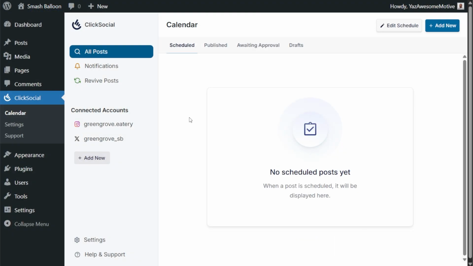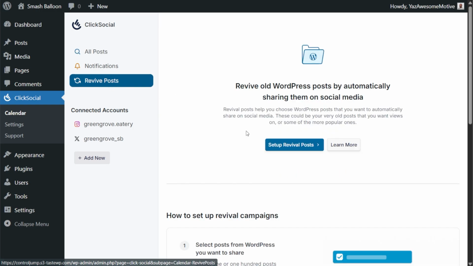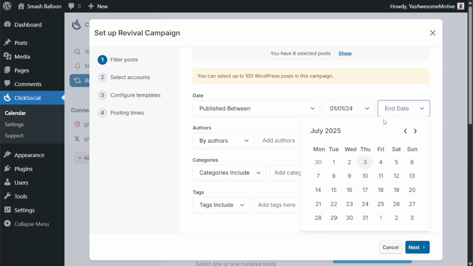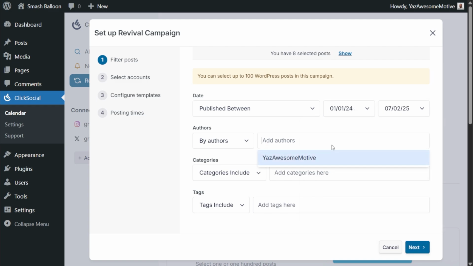Now it's time to pick which old posts you want to revive. In the ClickSocial menu, select Revive Posts, then click Set up Revival Posts. You can filter your content by date, tags, or author. Whatever works best for you. When you're happy with your selection, click Next.